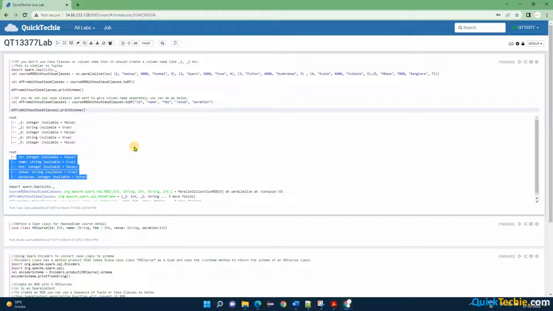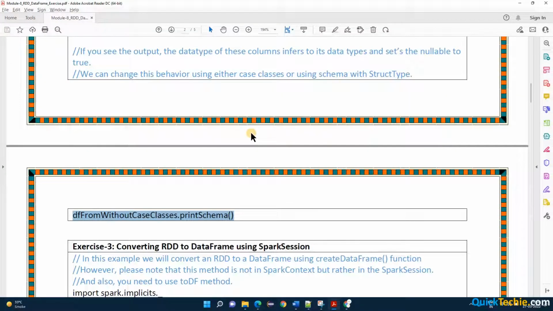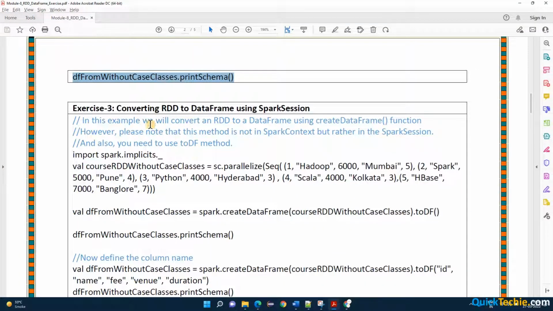So what is the use of this way of doing it? Whenever you have fewer than 22 fields in your data set, you can use the case classes. If you have more than 22, then you can use this way to define your column names to create a data frame. Okay, so now let's move to the next exercise, converting RDD to a data frame using Spark session.